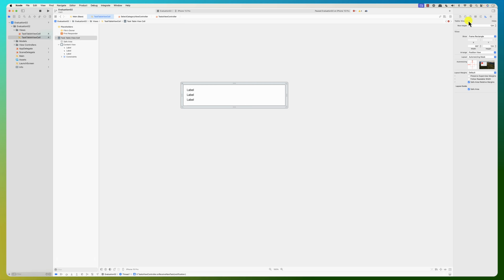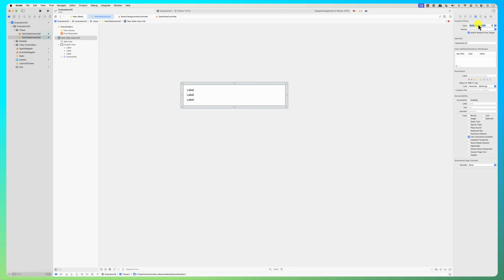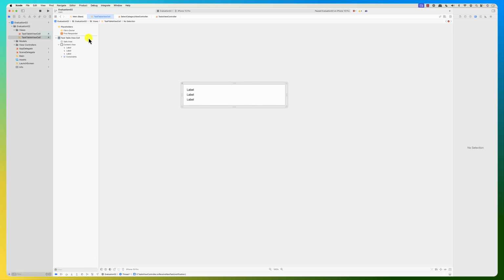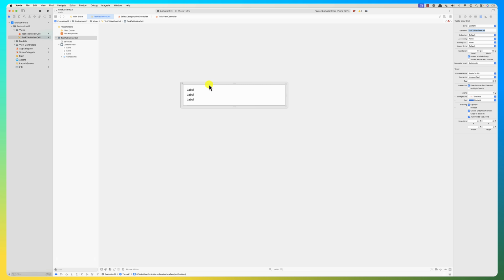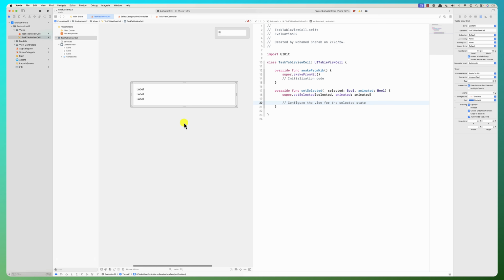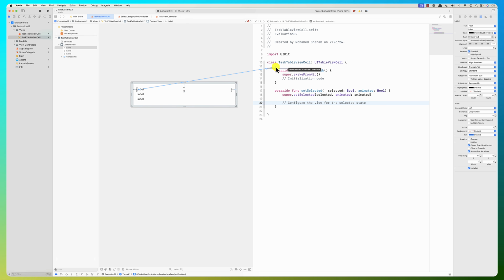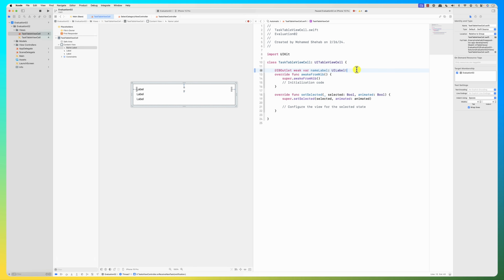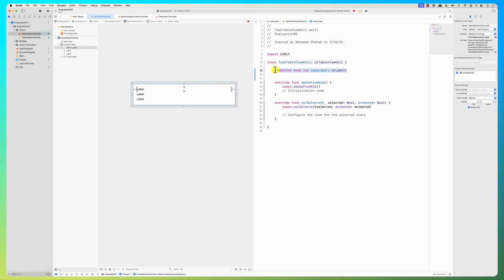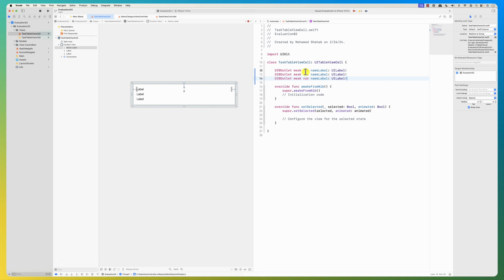Now we also have the class that it's called, and I'm going to make it also the reuse identifier. Now notice something. When I open the assistant, you see here it opens up the class, right? So now I can drag and drop from here and give it a name. So this is called name label. No more tags. Let me copy this, paste, name.